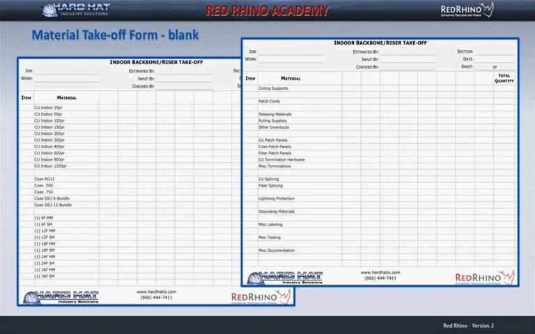Now let's take a brief look at the blank indoor backbone material takeoff form. Like all other Red Rhino forms, this one includes lines in the header to fill in information about the project, such as the name, date, and other project identifying details. Each form contains a second page where you can include miscellaneous materials that you may need for the project which do not clearly fall into specific categories.